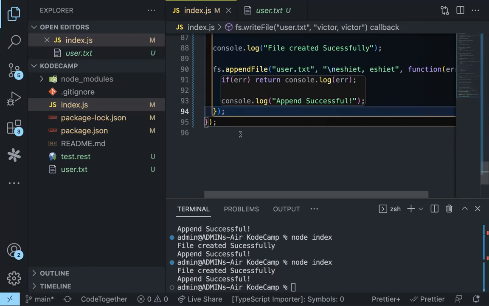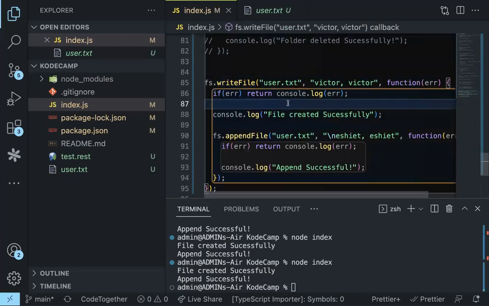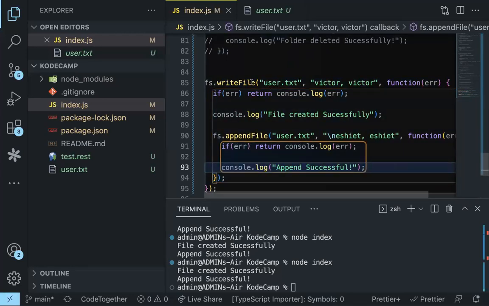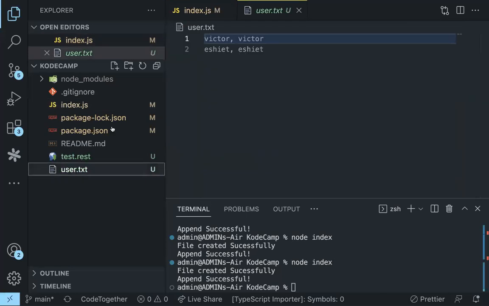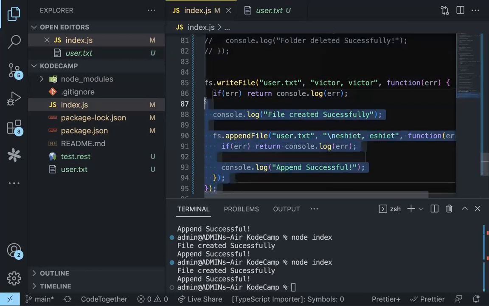Yes. Okay, then what you can do is read the file, and then you can use JavaScript to check the file content. After checking the file content, if that's what you're trying to do, let me do it now. Let's do it this way. We have Victor and we have Eshet already here, and I want to check if the file already contains Eshet. This is what I would do.